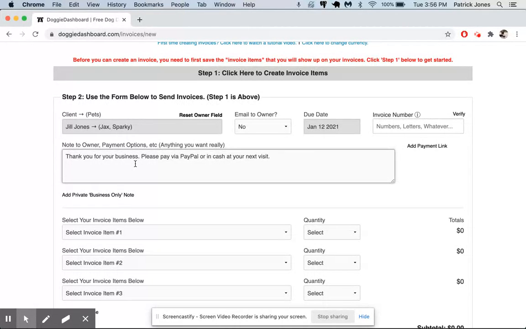DoggieDashboard does not offer credit card processing, so you'll have to figure out a way to do your payment processing. It does everything but credit card processing. So there we have the note.